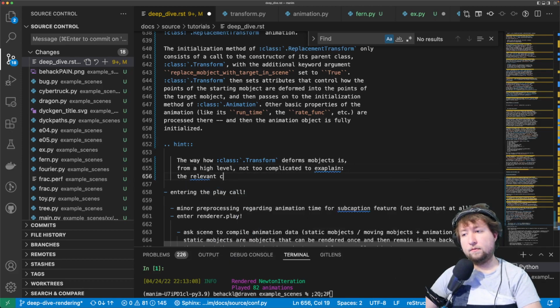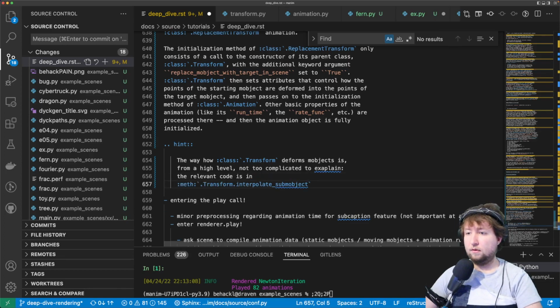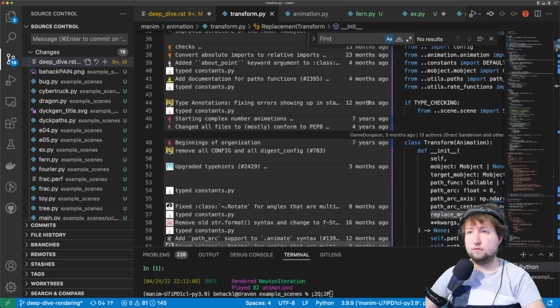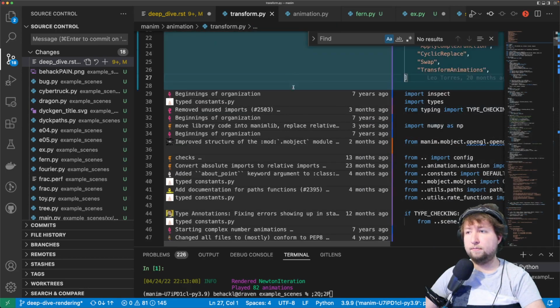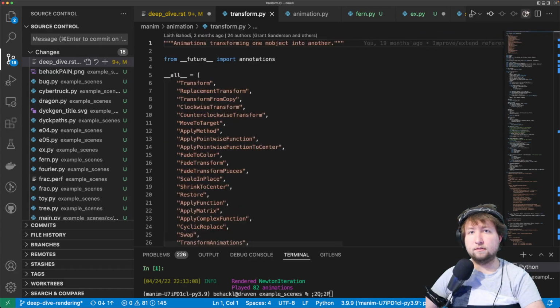The relevant code is in Transform dot, it's a method. Transform dot probably interpolate subobject. Transform. Oops, what did I do? Oh, I enabled git blame stuff. Can we have that? How did I enable it? Go away.